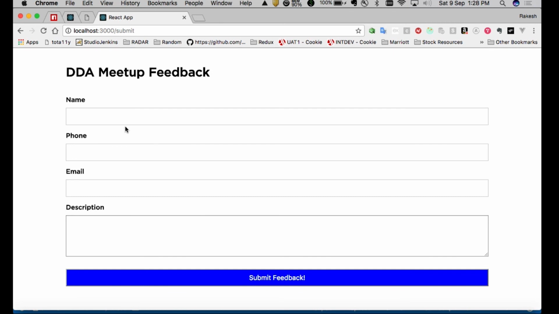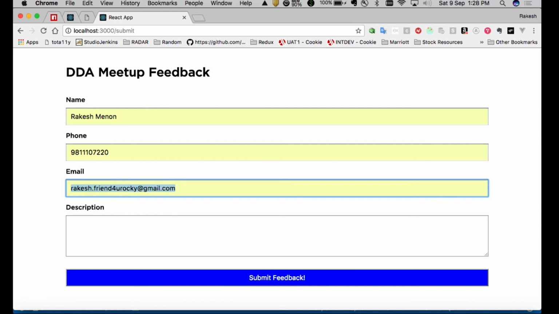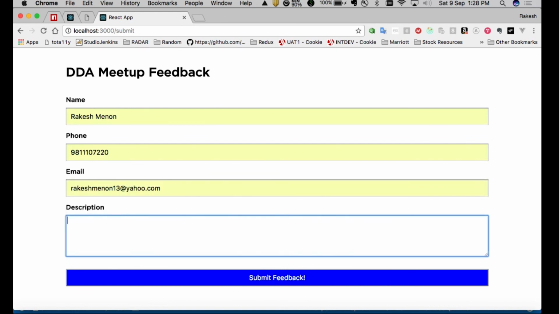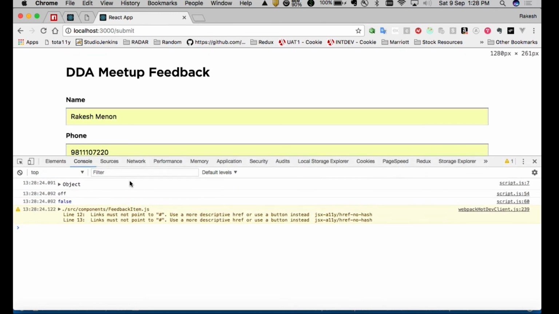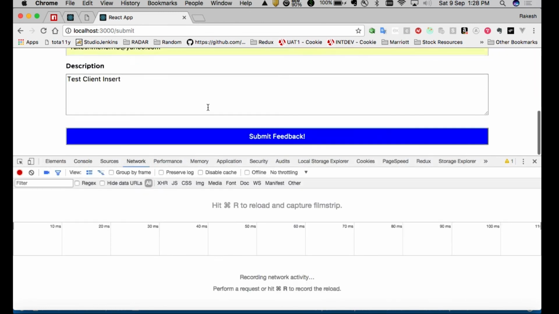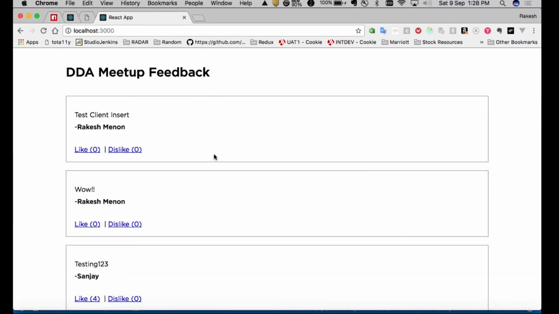So if I go to my submit, I fill my name, I give a different email ID, test, command, insert, and let's monitor the network as well. So it did the insert, right? Because it came back and went to the original list page with the new entry, right?